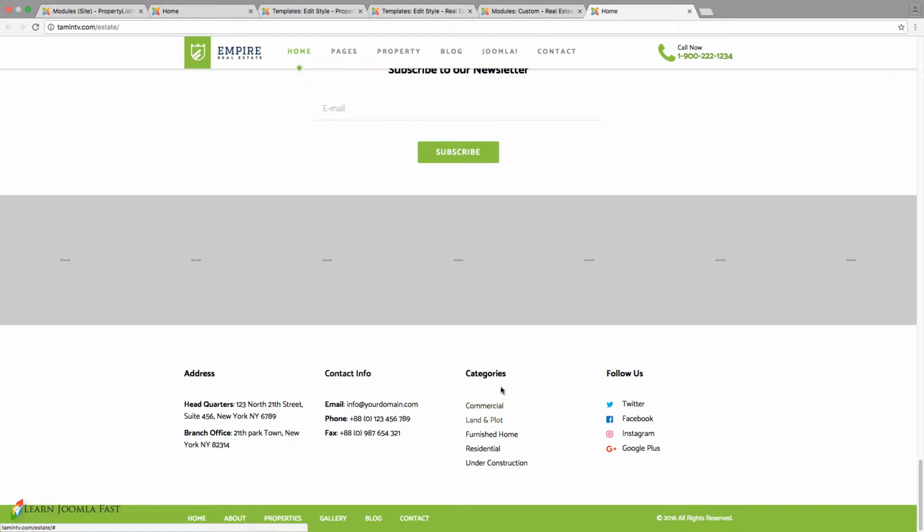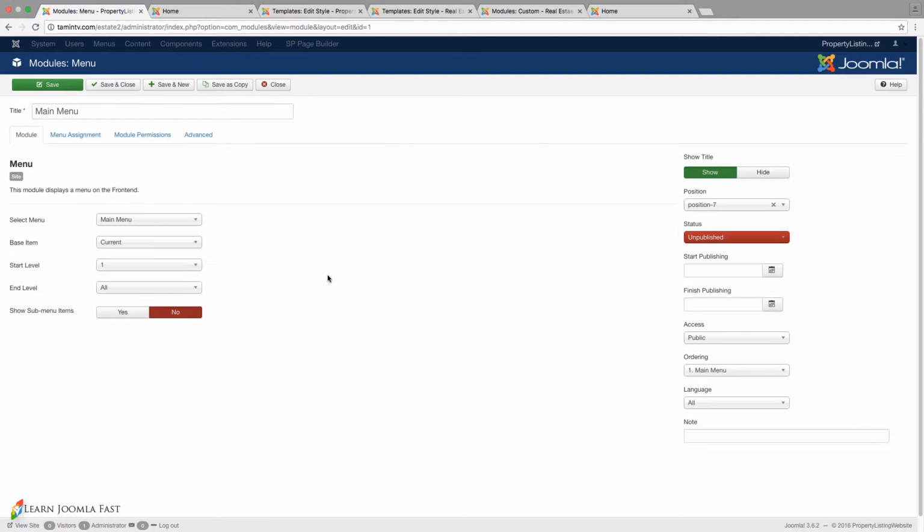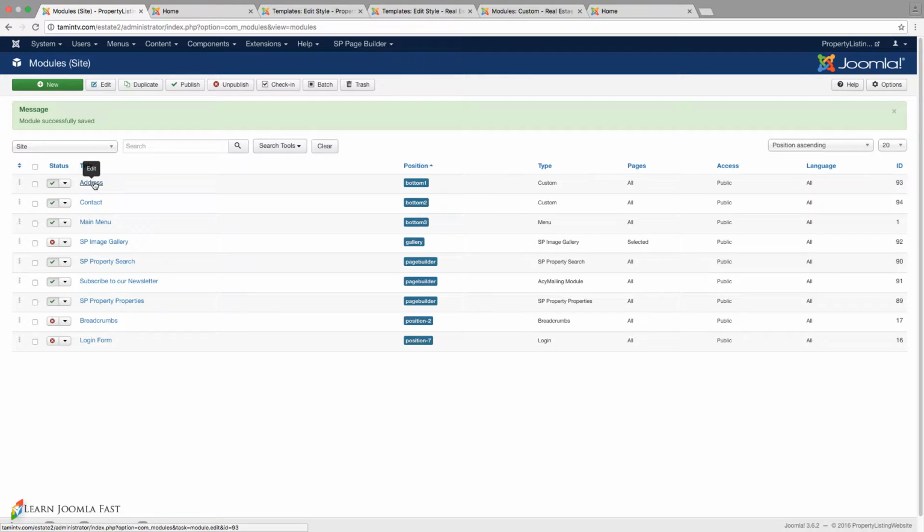So one thing I forgot to mention is to add the categories here. What we're going to do is connect this to, you can just type it in as we did before with these two here, which is text. You just type it in, or we can use a menu. We can connect the bottom there to a menu. So let's do that. Let's click on the main menu or any menu, and we're going to set this to publish, and we want to set this to bottom 3, and then make sure it's on all pages, and save and close.